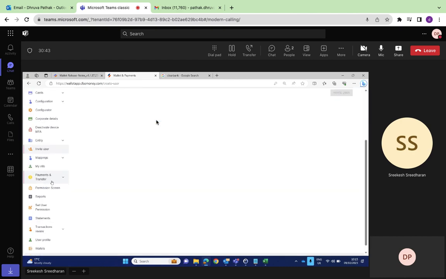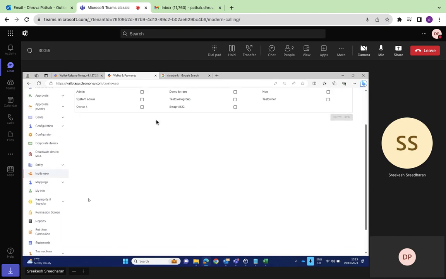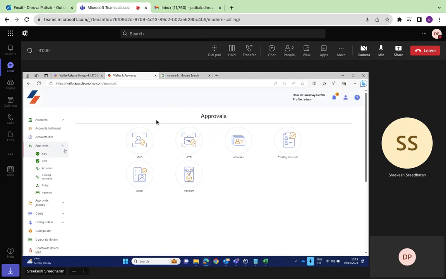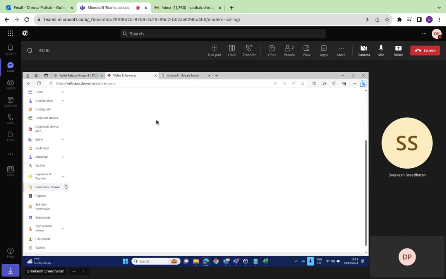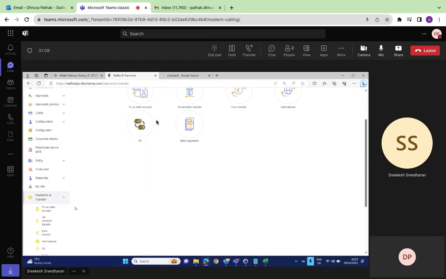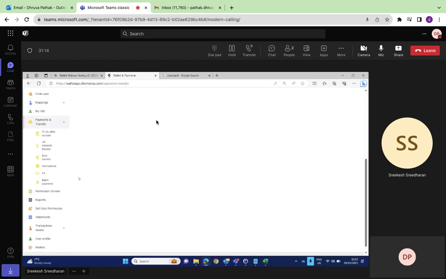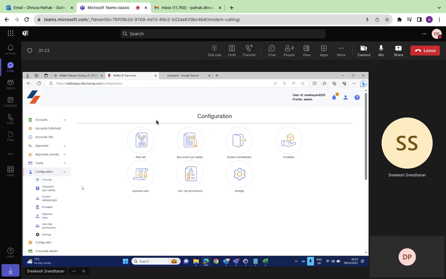You see different menus over here. This is a full list of menus, but it need not be in this owner company. Some users may not need all the menus, as they may not have any purpose for them. For example, some users will only approve; they don't need access to requesting an account. Some users may only do transactions; they don't need access to, for example, user profile. We can restrict it by going to a menu under configuration.